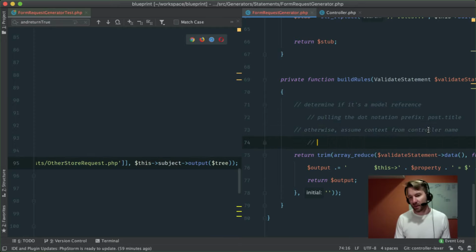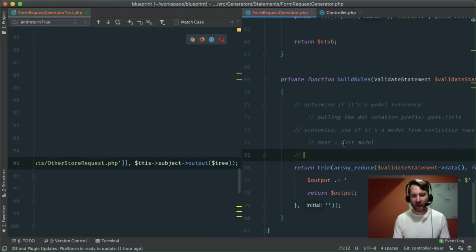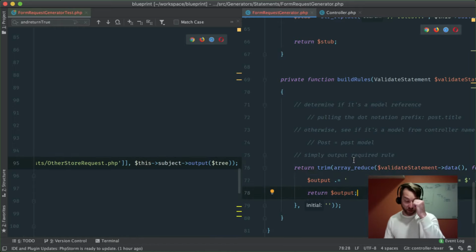So in this case, the controller is called post, that equals a post model. So we can say see if it's a model from controller name, more likely. All right, and then finally, simply output field required, or simply output required rule. Okay, so with that said, let's just do this last part real fast.